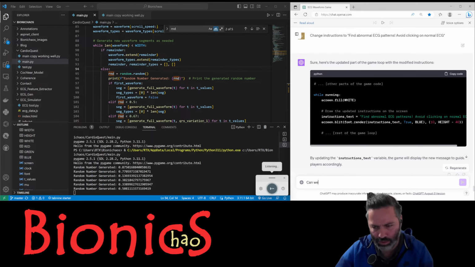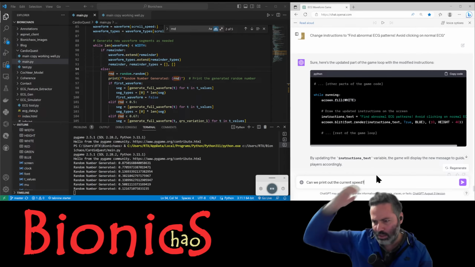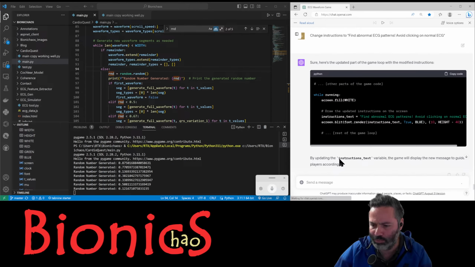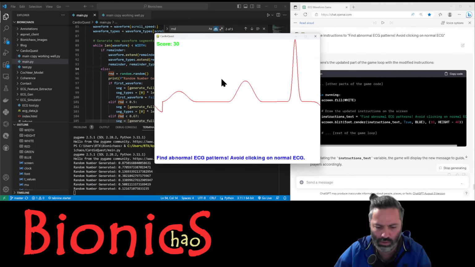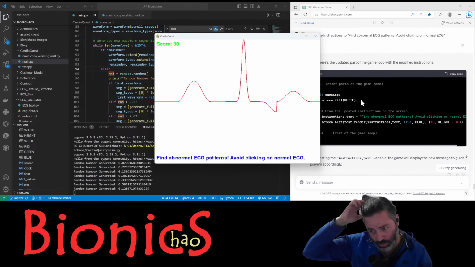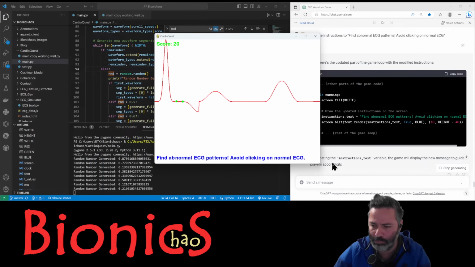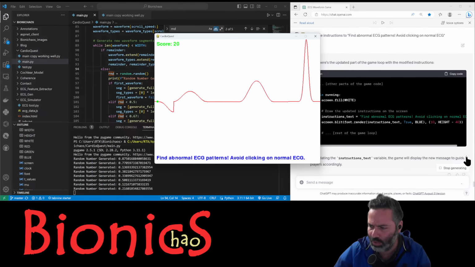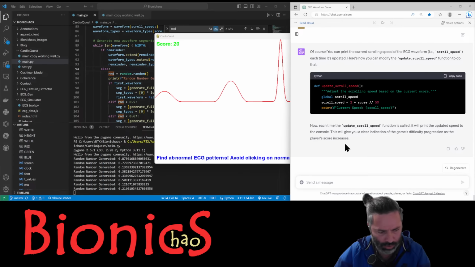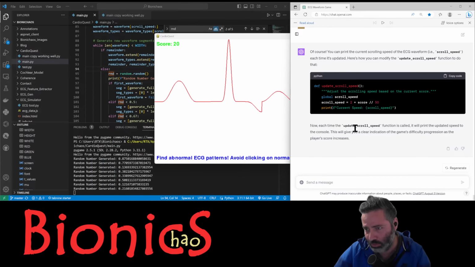Can we print out the current speed? It should be printed only on change. So in theory, when I'm getting to 50 points, it becomes faster. When I'm getting 50 points less, it becomes slower.